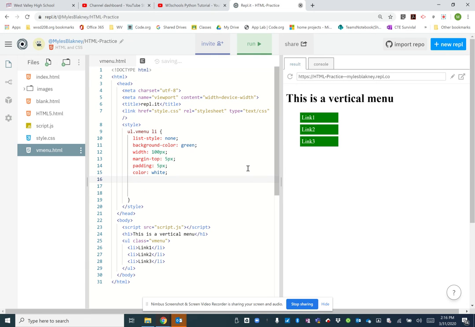Let's make our buttons a little rounded. So we're going to give it a border-radius colon of 25 pixels.